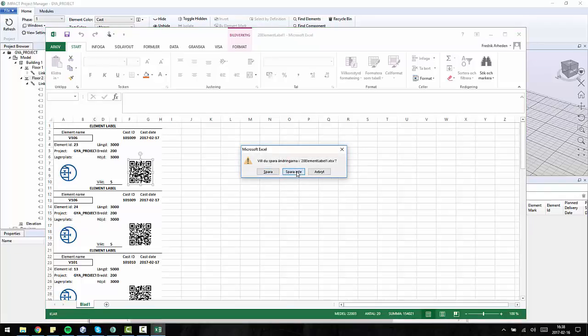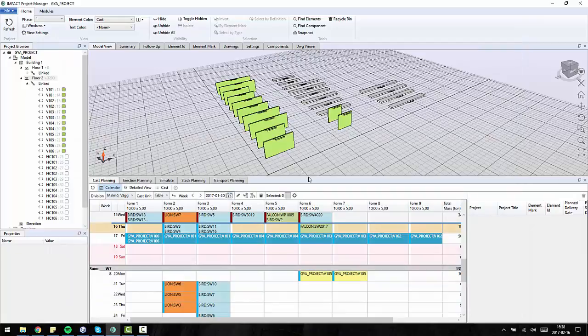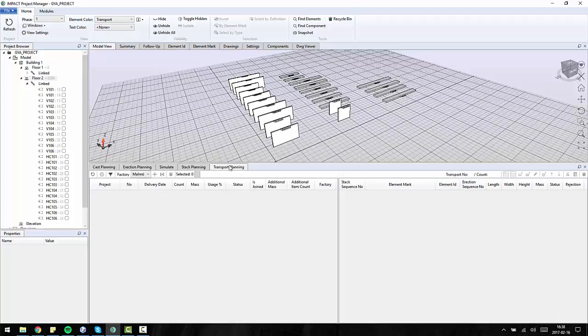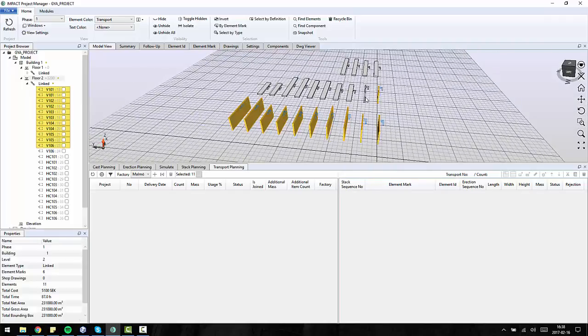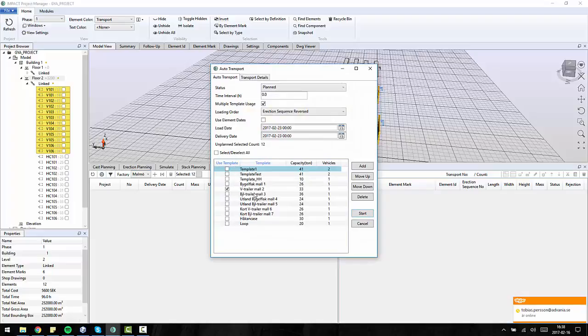But instead, let's make some transport planning for the walls. If we click element color transport, you can see they are white, which means that they haven't been planned for transport yet. So we choose the transport planning tab, and let's go for the walls again here. Auto transport again, and we select the wall trailer, and we want to transport plan them in the erection sequence.